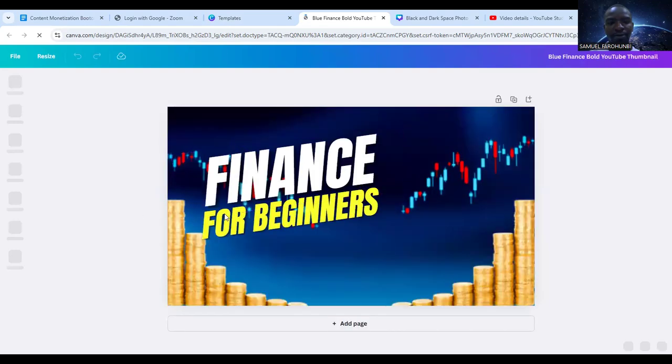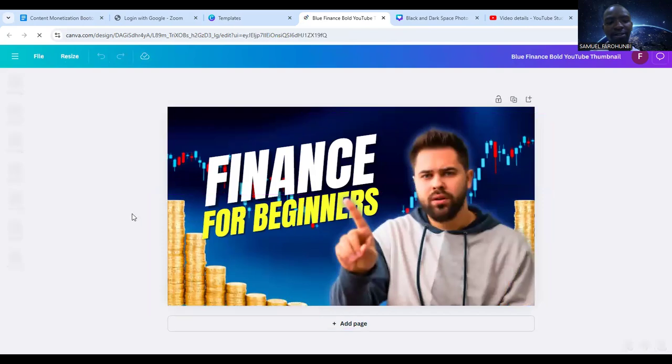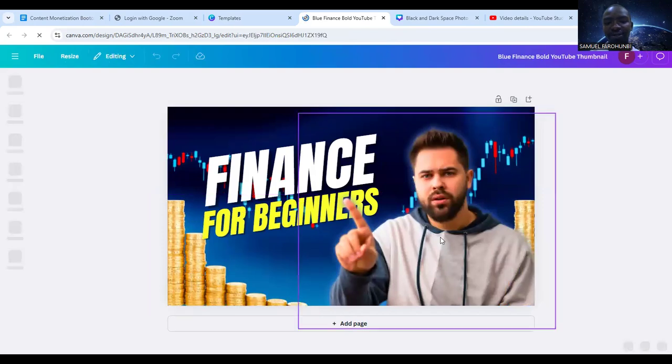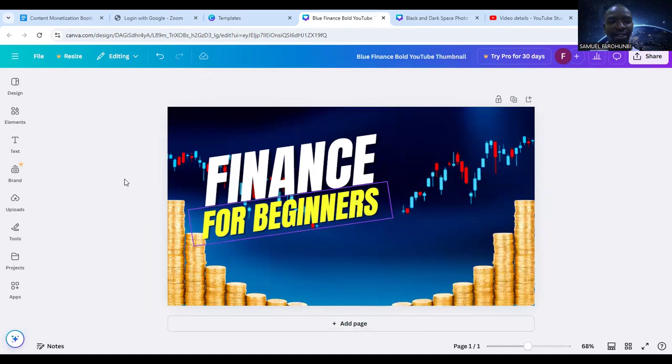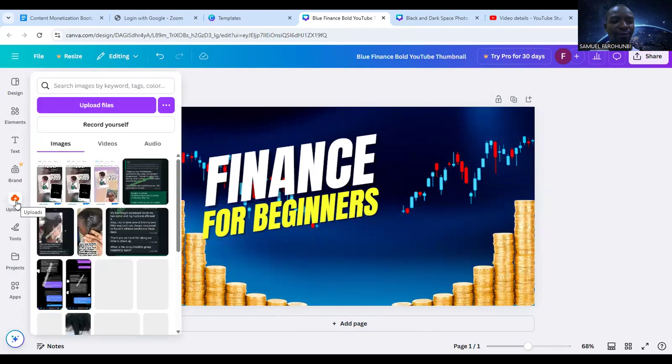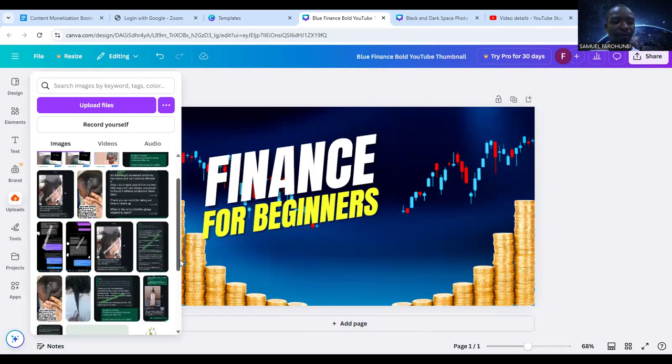So finance for beginners. Now, what you are going to do is that you can actually delete the person's image, or change it or replace it. So right now, what I can do is to delete it. I just press my delete button and delete it. I will now go to uploads. For me, I have uploaded some images on this before.